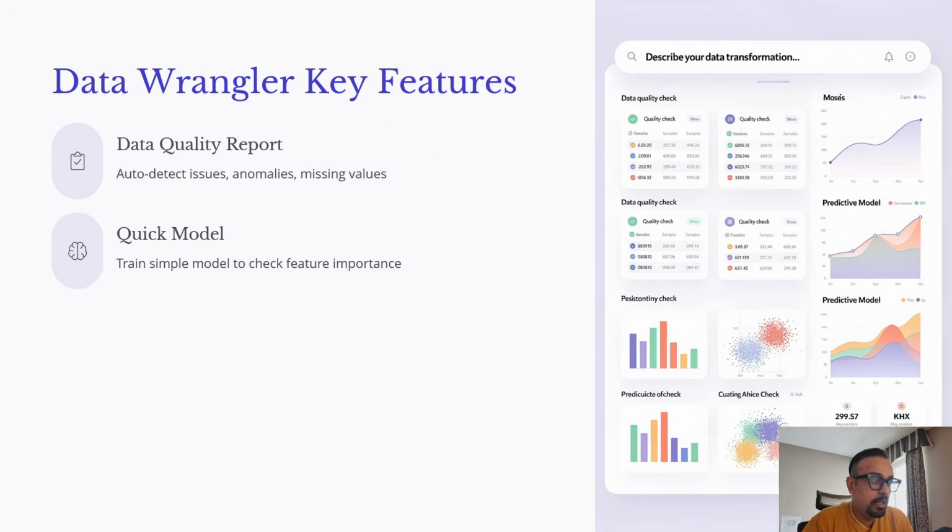So Quick Model is another fascinating feature that trains a simple machine learning model on your data in seconds. It shows feature importance, which features are most predictive for the target that you have selected. Suppose I am working on a regression problem, I will give one specific target based on the use case that I have. This helps you decide which features to keep, which to engineer further, and which might be noise that you should remove. You get model performance metrics to understand if your problem is even learnable with current features. It's a fast sanity check before investing in serious modeling.